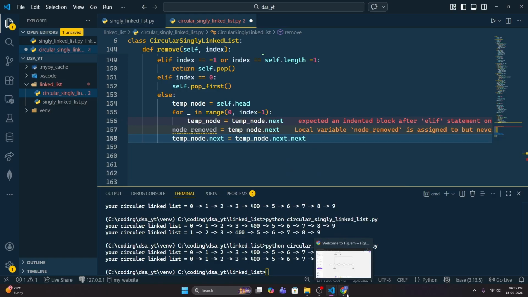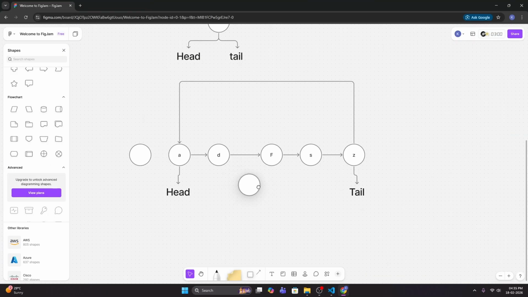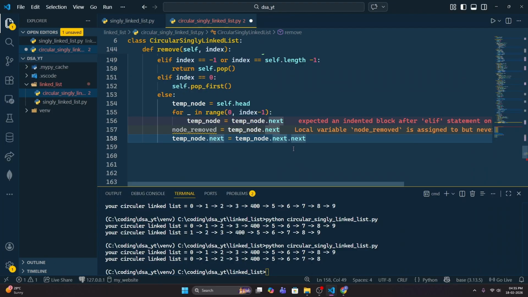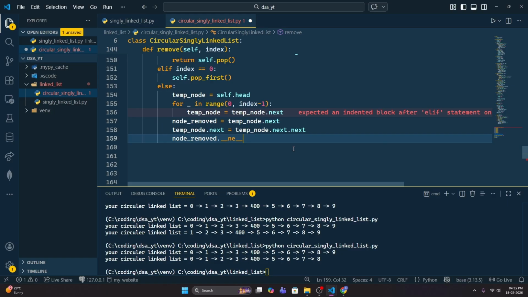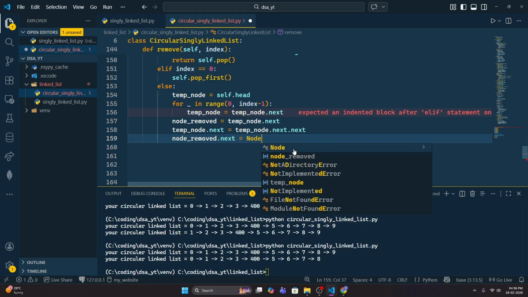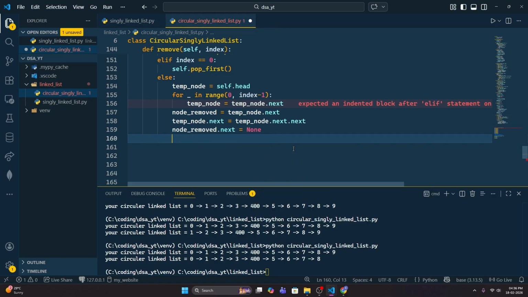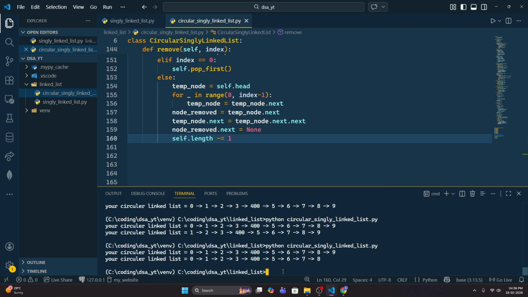So what is happening over here is we are directly pointing the node from D to F, and we are removing the connection from E over here. So instead of E in between, we are directly pointing it towards F. Once we have done that, what we'll do is node remove dot next, which will be none, and self dot length minus one, and then now let's test this out.